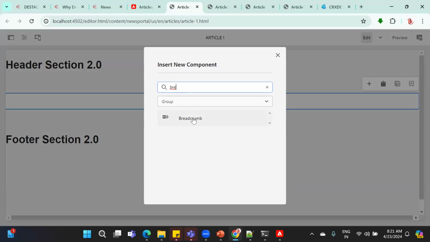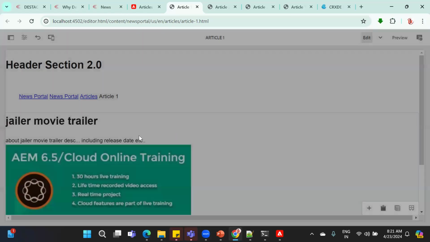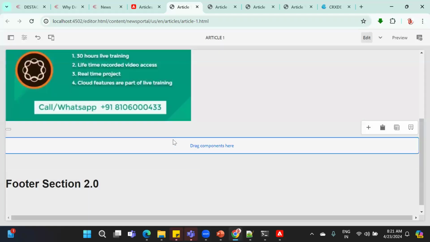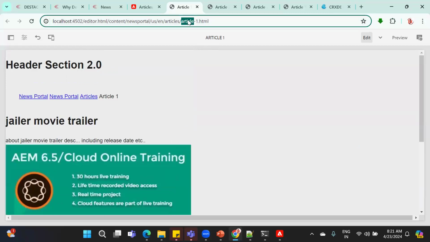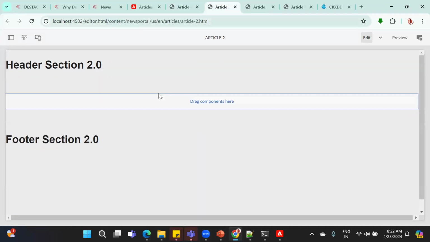I'm adding a breadcrumb component and an article tail component and some button component, for example. 3 components are added. So these 3 components are page level components now, because we have added those components in article 1. The scope of this content is within article 1 only. We can't use it outside. If you want to use the same content and same component in article 2, again we have to add those components in article 2.